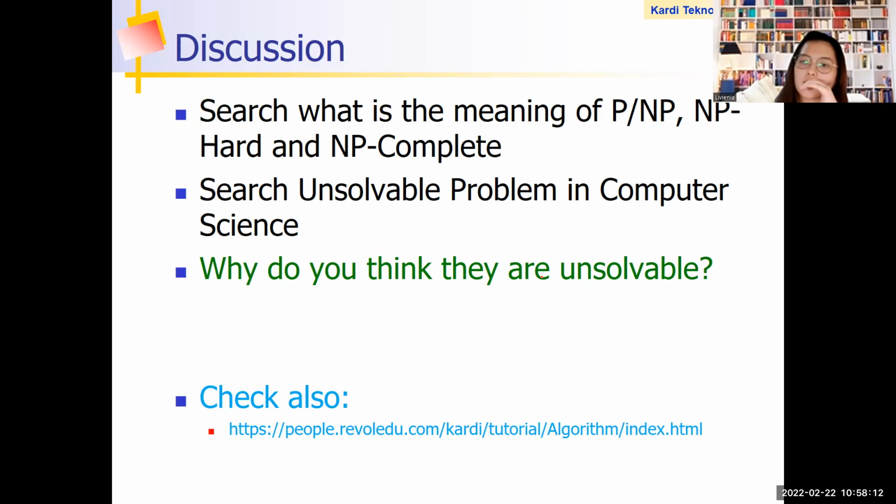Can you search in Google unsolvable problem in computer science? Why do you think they are unsolvable?